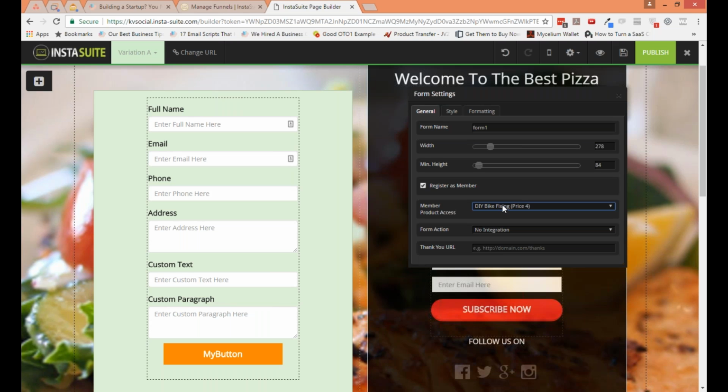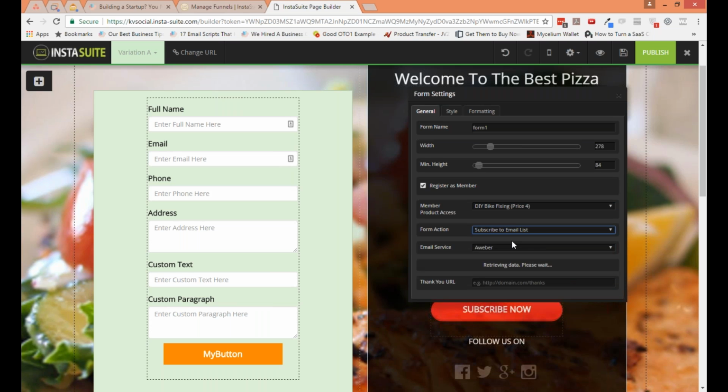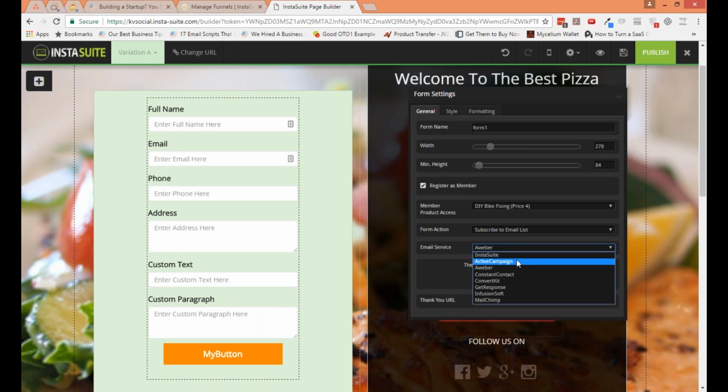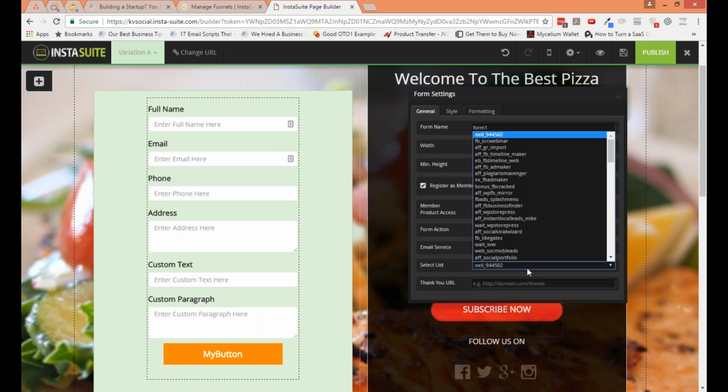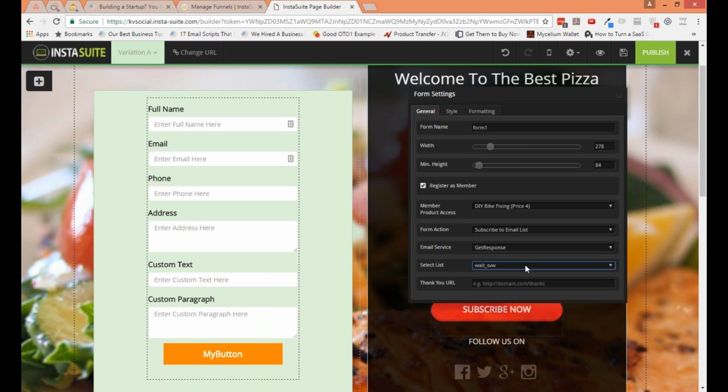Then next thing is the form action. So you have 4 options here. The first option is subscribing people to an email list. So you see all these different connections, ActiveCampaign, Aweber, Constant Contact. So again, that API based thing. When you load up one of these, you'll see all the different lists that you have. You can pick one, and whenever someone signs up, they will go to this list.